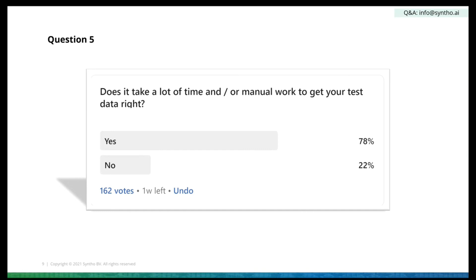Totally. Especially if you create your own synthetic data. It's so hard to get all the exceptions in, all your routines in, all your patterns. That's so hard. And yeah, what can I say? Bad test data will give you bad results.